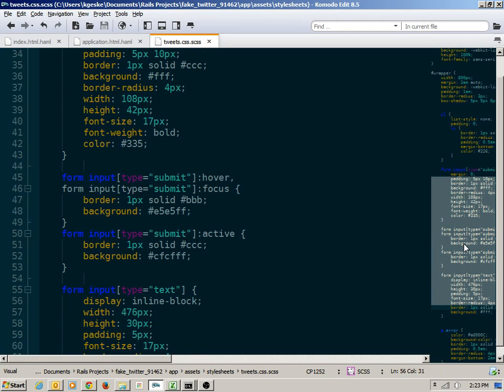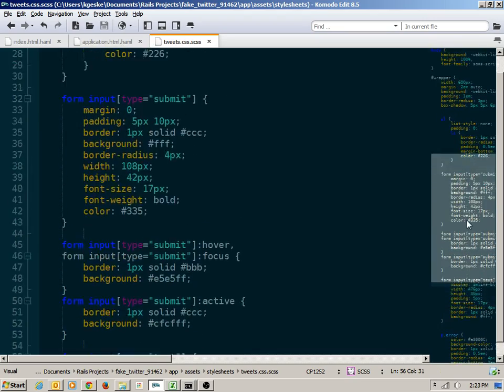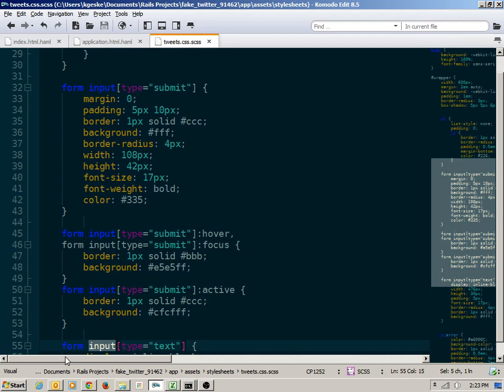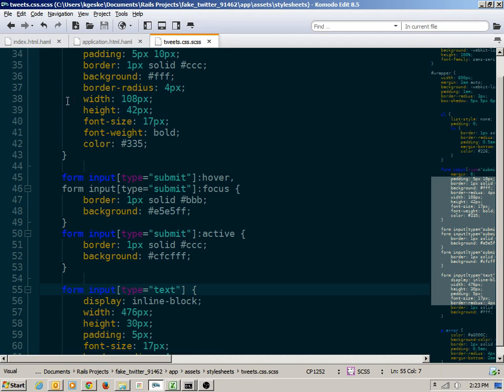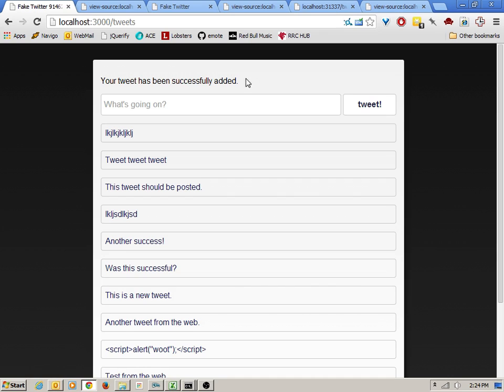What else have I got going on here? I could probably do a bit more nesting if I wanted to. All of these things are inputs inside of a form, so I could directly target form and nest the inputs within there, but I won't bother. I've got one bit of functionality that's going to be broken. When I successfully add a tweet, that's going to work, and my tweet's going to display up top. We're eventually going to want to add some styling to this success message, but at least everything looks nice in the rest of the page.